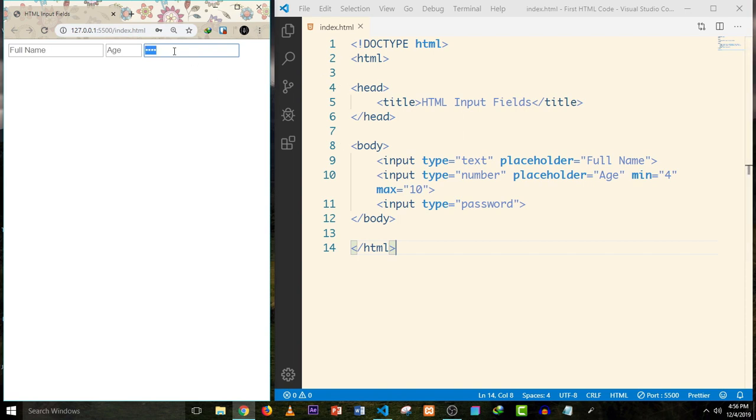Now a password input field can also have a placeholder text. So let's say we want it to have a placeholder of password. Let's save this, and as we can see, our password input field also has a placeholder text.